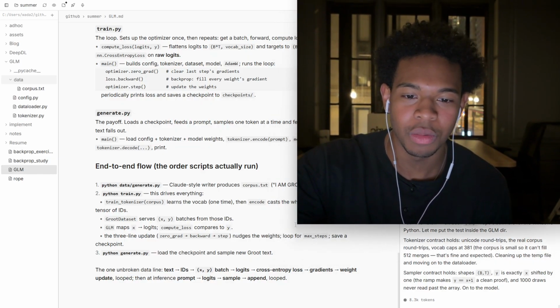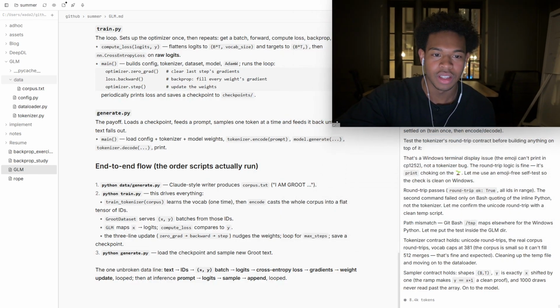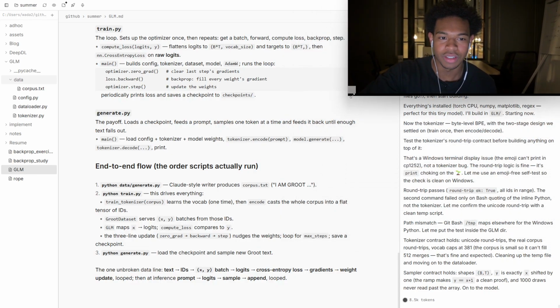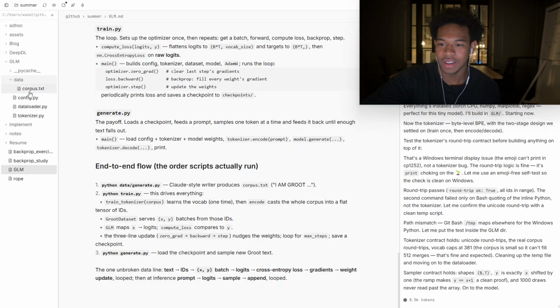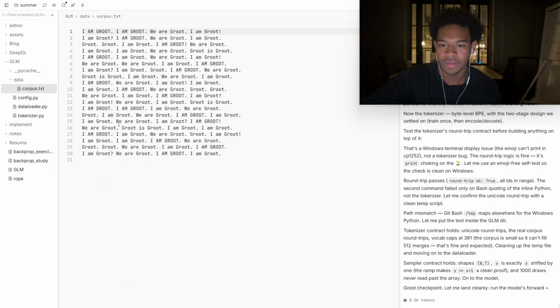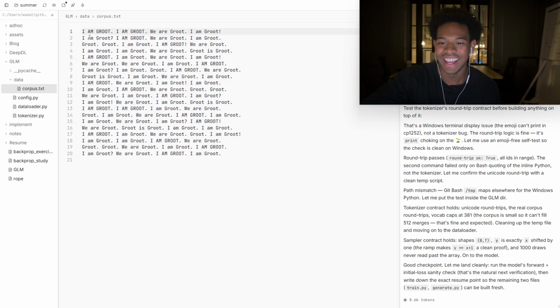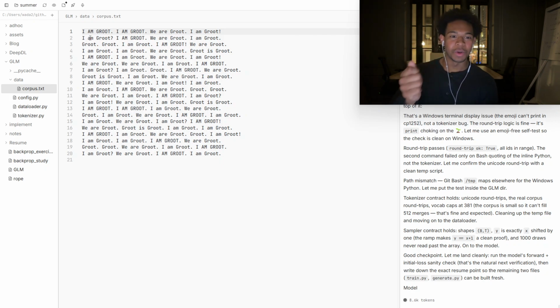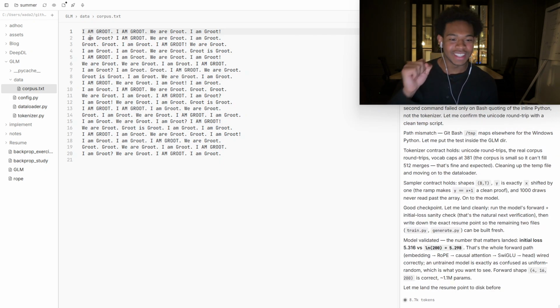No, because we're involved in this. This is optimal vibe coding. Let's see. Corpus.txt. Okay, so it already went for doing the various forms of text. I am Groot, I am Groot, we are Groot, I am Groot. So hopefully, ideally, we get coherent Groot statements.